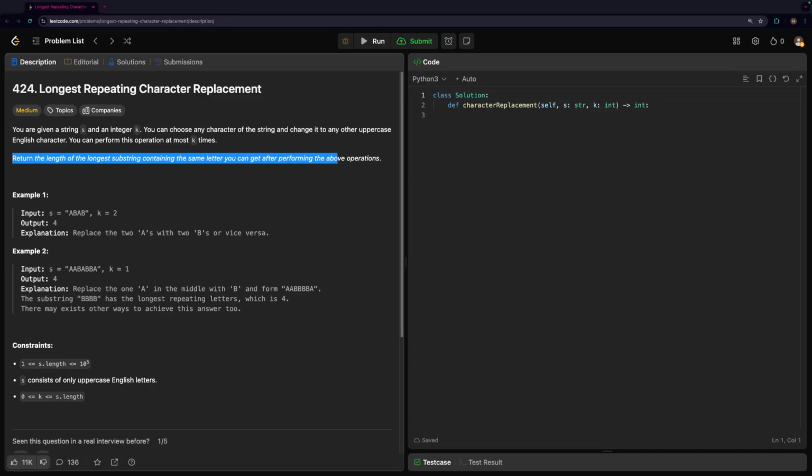So for example 1, our input is AB and our k is equal to 2, which means we can change 2 of these characters in the string, and our output is 4 because we can either change 2 A's to B's or 2 B's to A's.